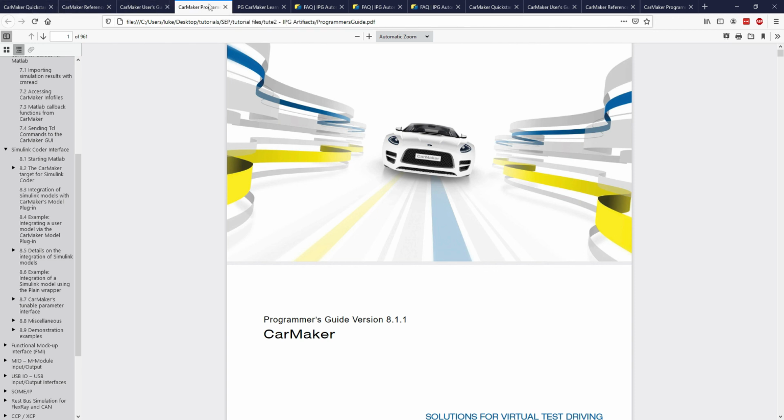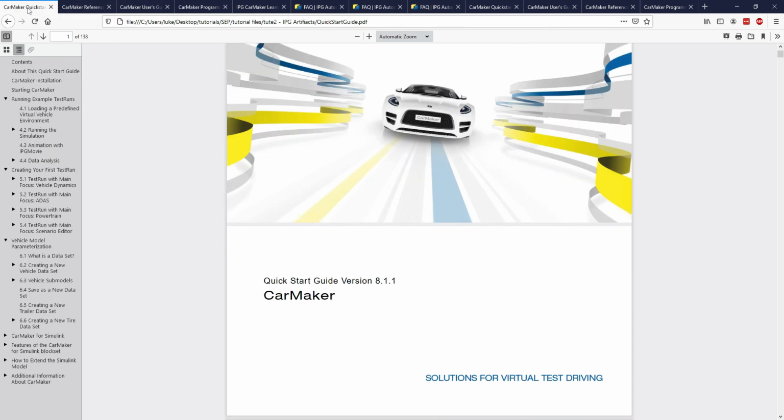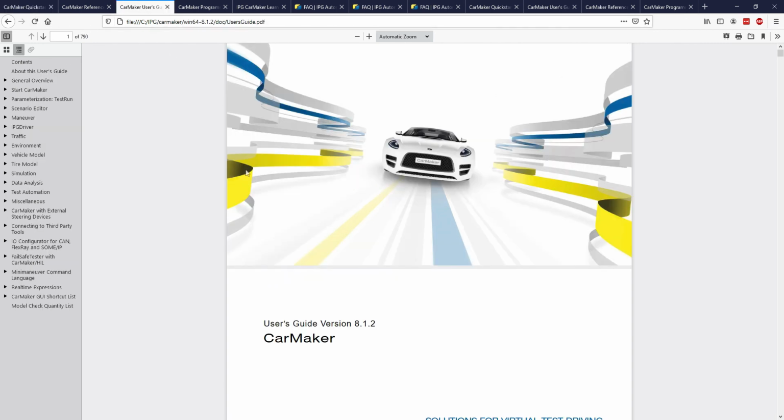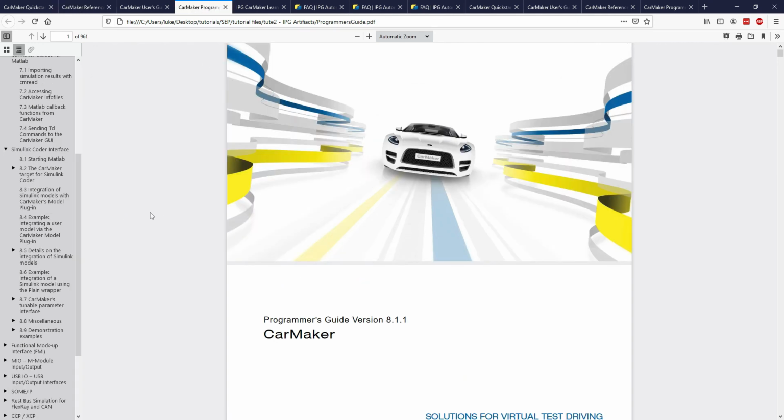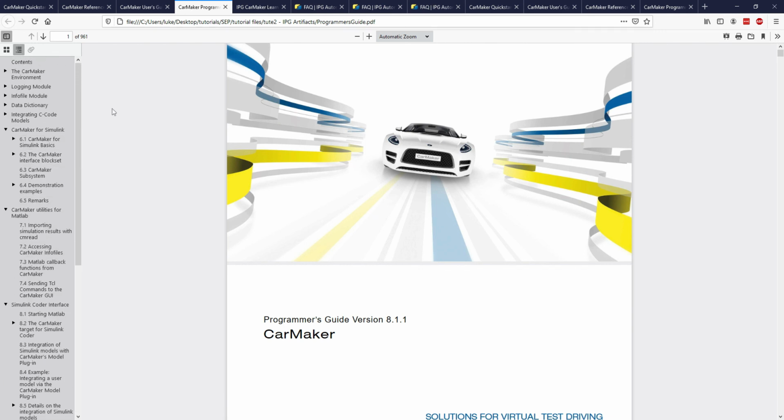And you need to read these and understand them, and in order, the Quick Start Guide would be the first thing I would look at, then the User Guide to give the context to that Quick Start Guide. Look at the Reference Manual a little bit whenever you find a variable or something you're not too sure about. And lastly, once you get into Simulink, look at how to implement Simulink. It's in the Programmer's Guide.